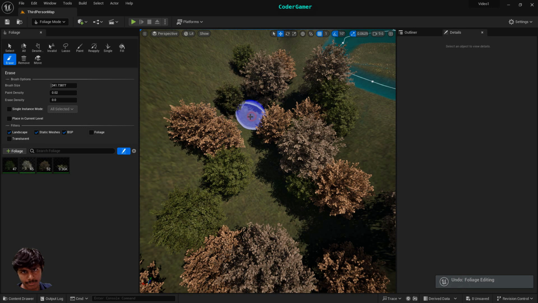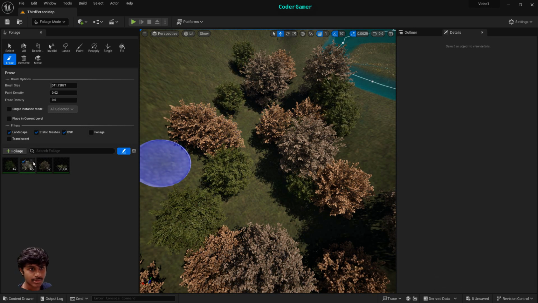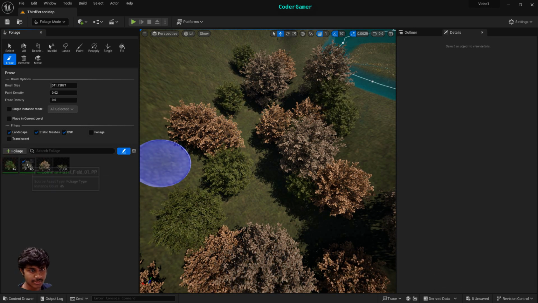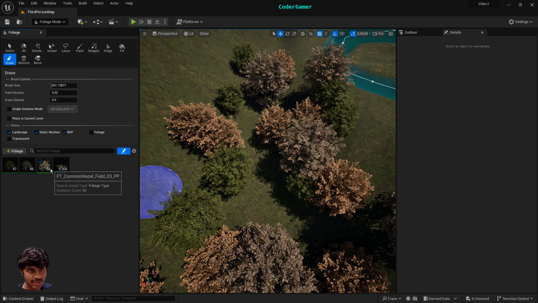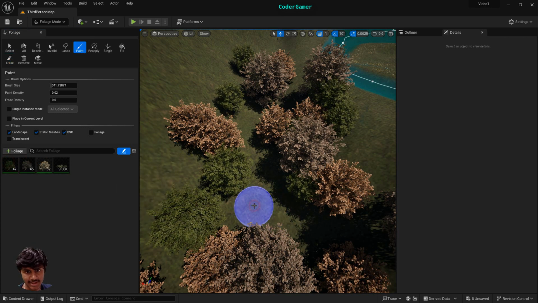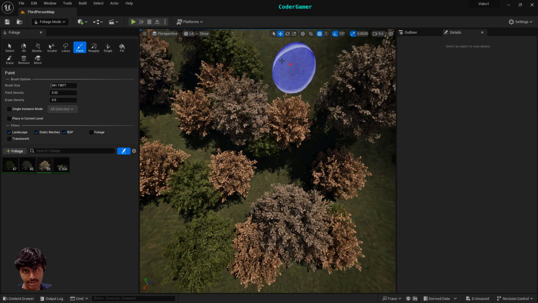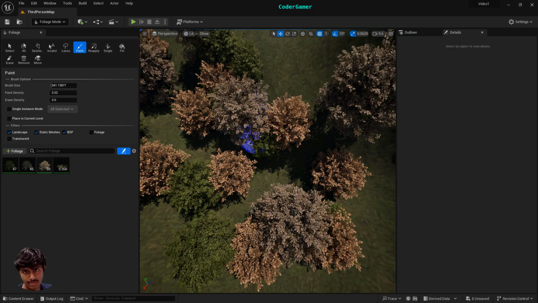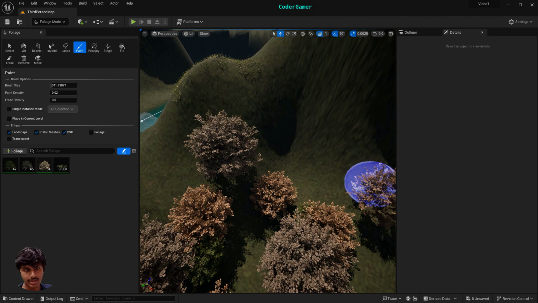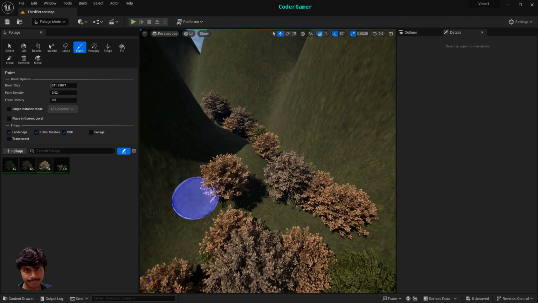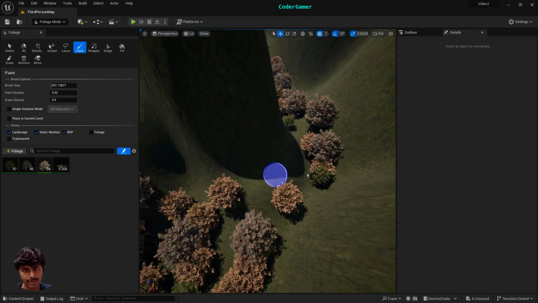Okay, so pretty much now what I can do is have one type of tree, and now I'm going to paint that. So here I'm going to add one here. I'm going to add a few. So just fill up the spots that are blank.